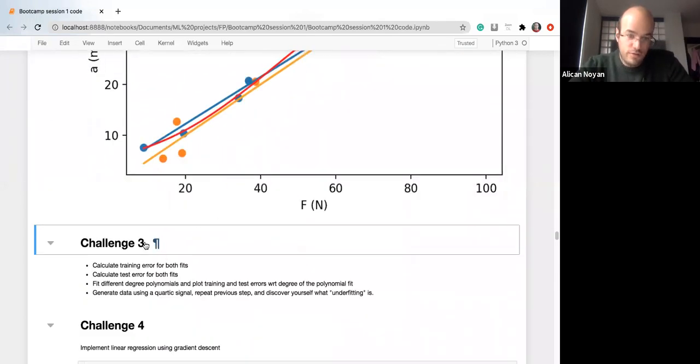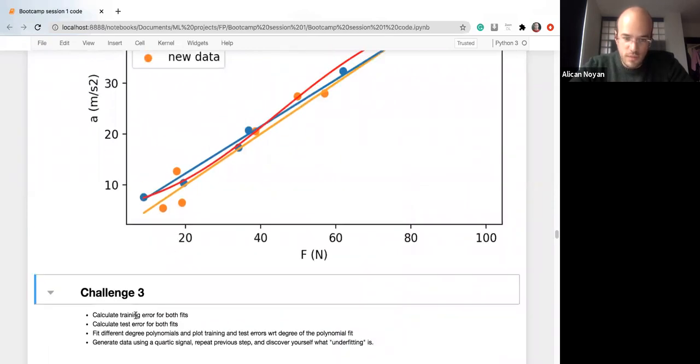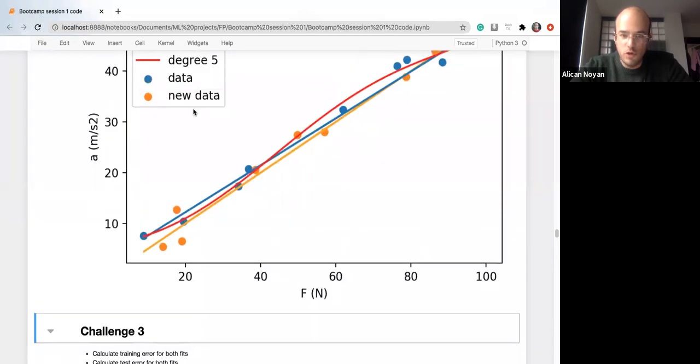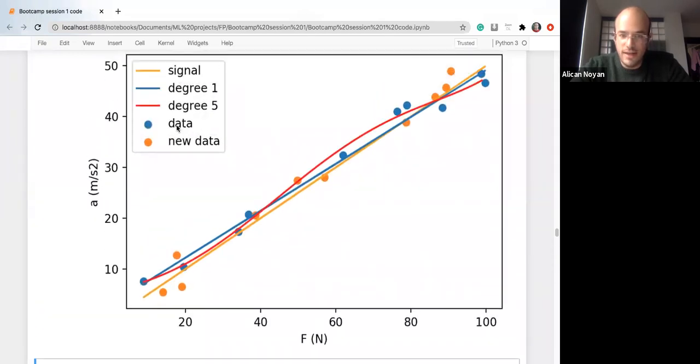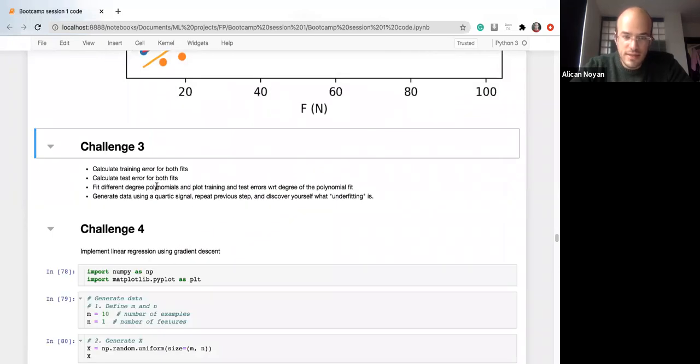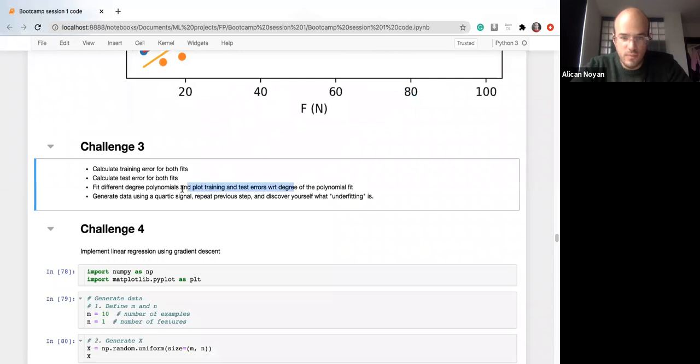And of course, your third challenge. What I want you to do is to calculate the training error and test error for both of these fits, right? So calculate the error with this data for these fits and with this one for these fits again. And instead of just 1 and 5, fit different degrees, from degree 1 up to, let's say, 10, 15, and plot these errors you calculated and see what will happen.